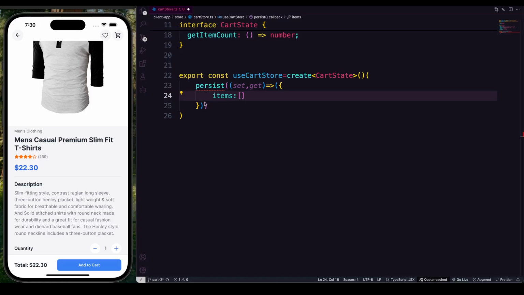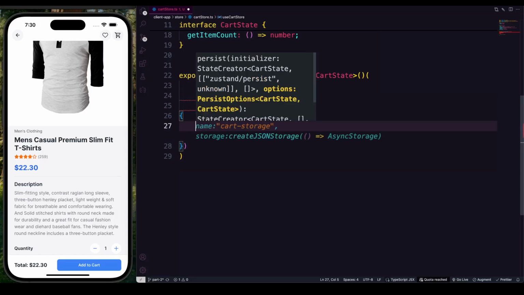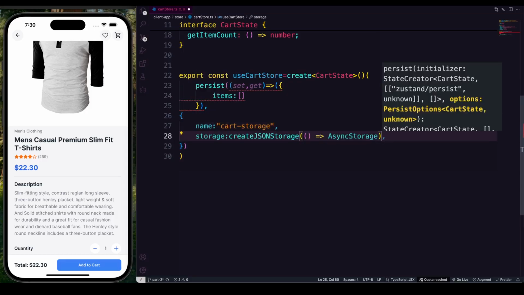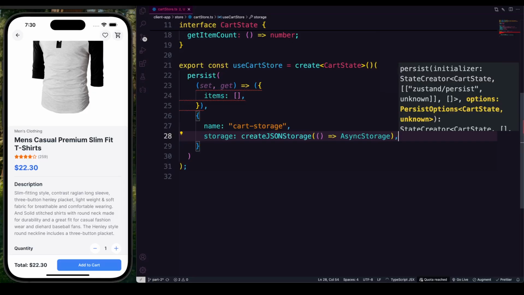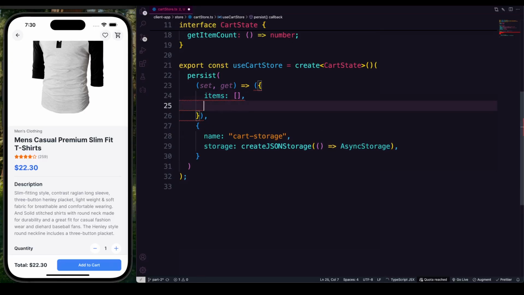And after defining those items, of course we need to set our persister. Below that I'm going to provide a state, the name should be card storage, and storage should be create JSON storage, and then we're going to use that async storage to just go and amplify that. Now first thing first, we have items, right? So that should be an empty items.